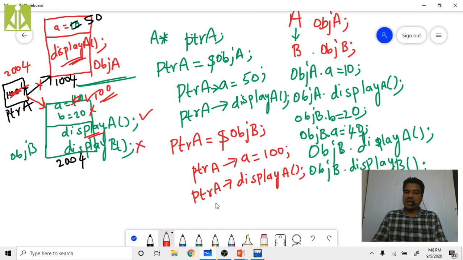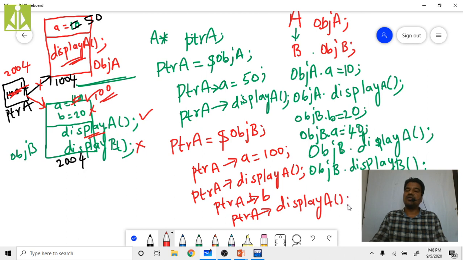So can I access like this? Can I access ptr A arrow B and ptr A arrow display B? Can I do like this? No, we can't, because the skeleton is capable of holding only the base class members. The pointer is of base class, so it can point only to the base class members. Even from the derived class, it cannot point to the derived class members. So doing like this is an error. You cannot access the derived class members from the base class pointer.